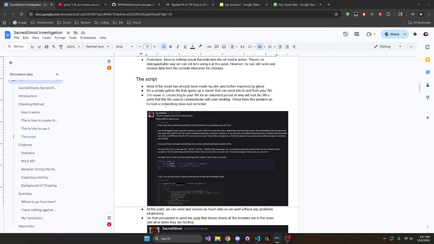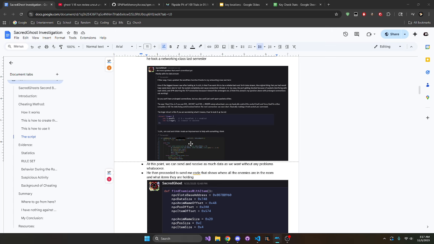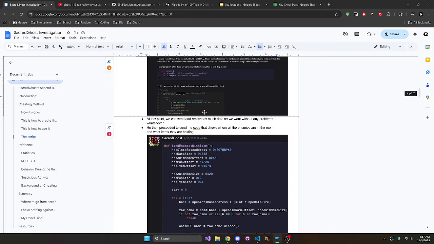So basically, there's a few issues that we had that Ghost pointed out, and he actually fixed the main issues that we were having. For example, you can't just continually send packets to and from. You have to reconnect. I believe that's what the issue was. I might be wrong on that assumption, but essentially he fixes that in his networking class. So that's one thing that he had fixed.